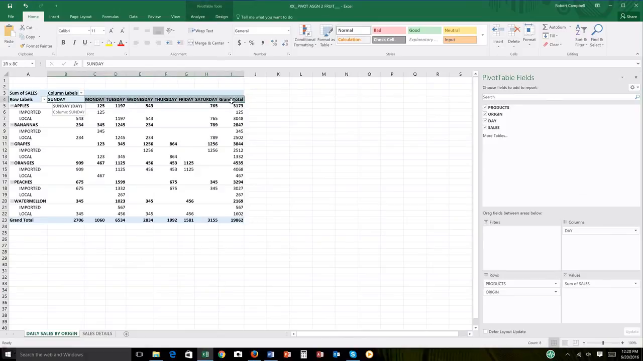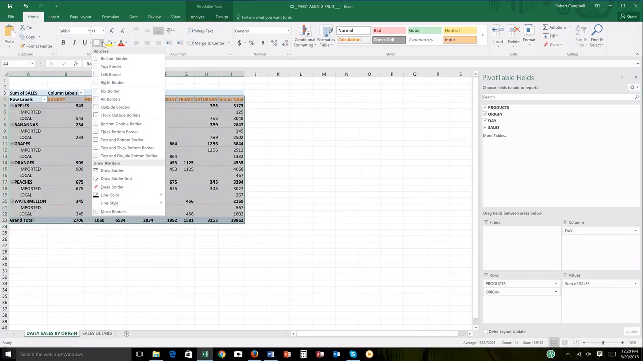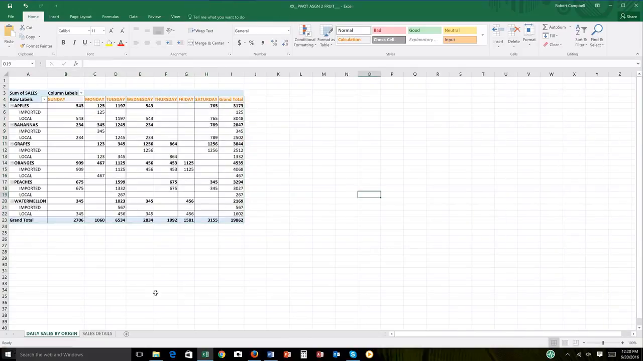One thing I want you to do again is to make this look a little bit nicer, highlight the labels and so on. I do want you to go across and make sure you put in the borders. We want all borders. It just makes it easier to read.